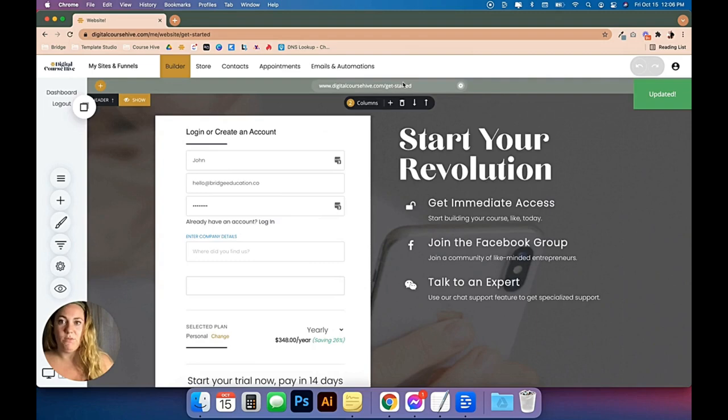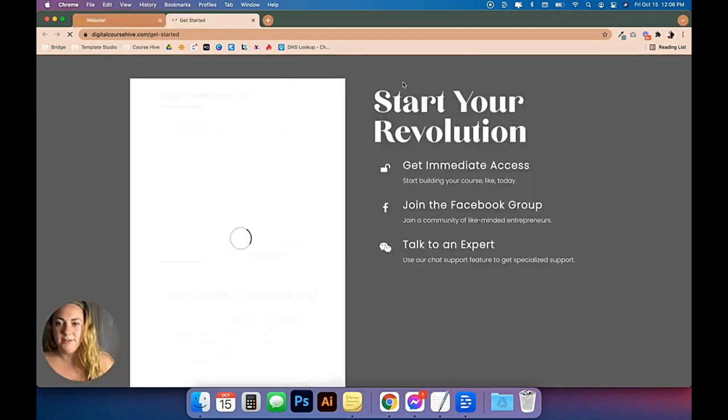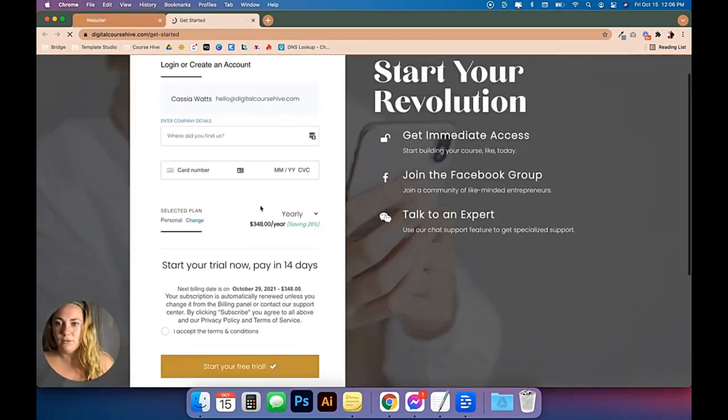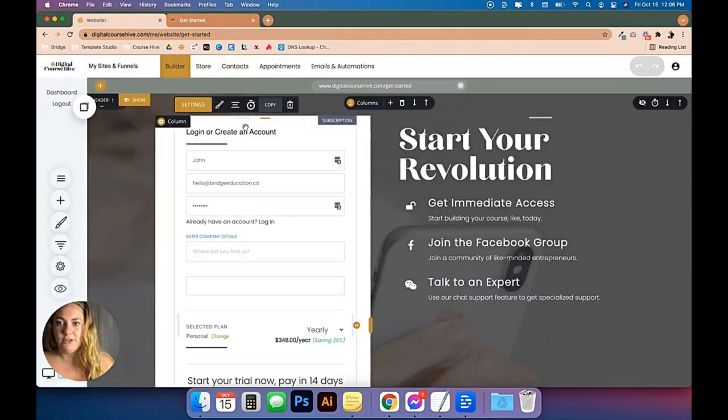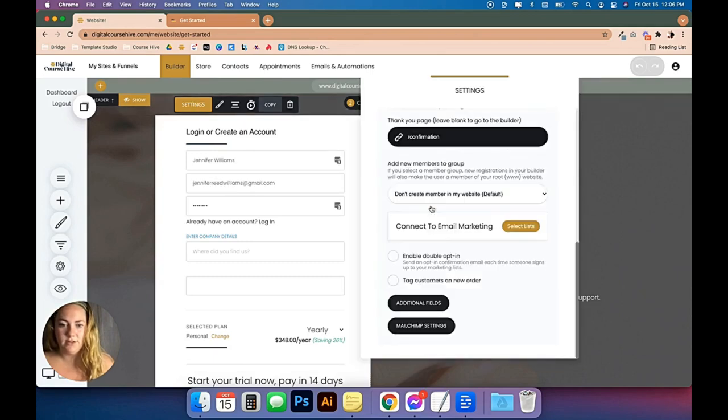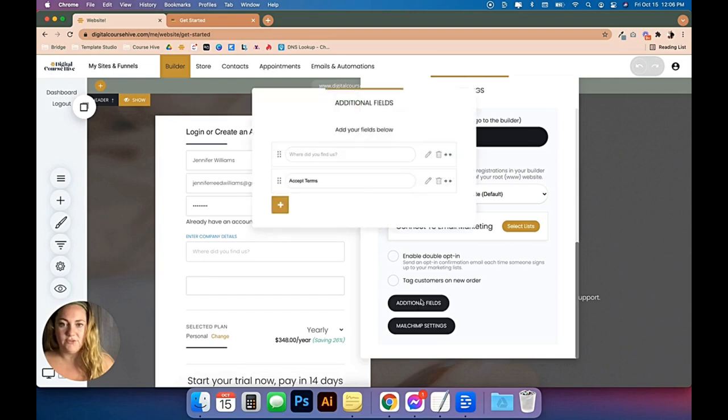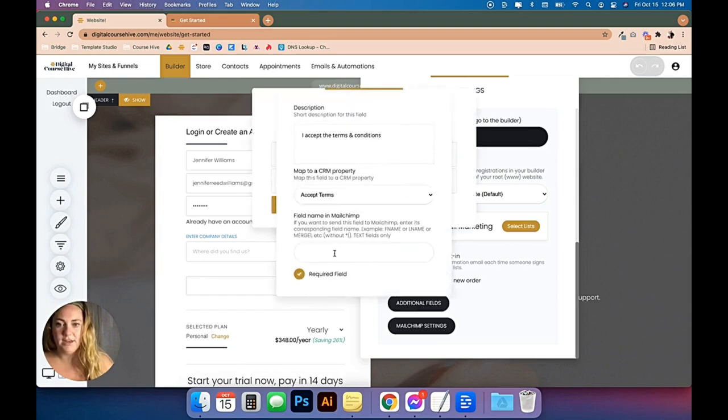I save. If I open it in a new tab, it's right here: I accept the terms and conditions. You can also make sure that this is required. If you go back to Additional Fields, click on the edit, and this is a required field. So unless they check mark that box, they can't continue on your checkout.